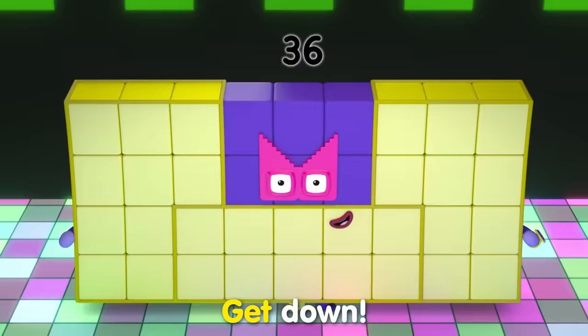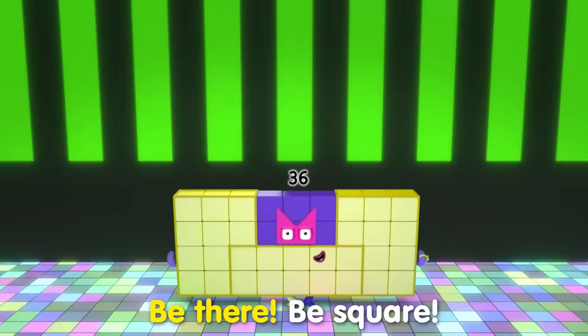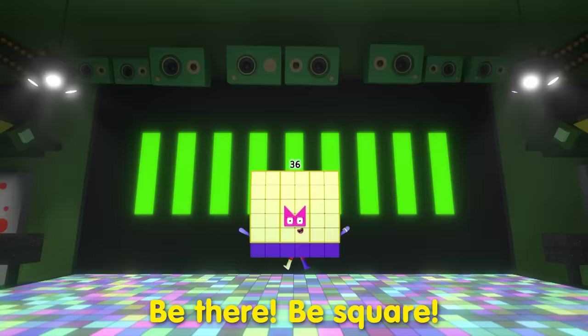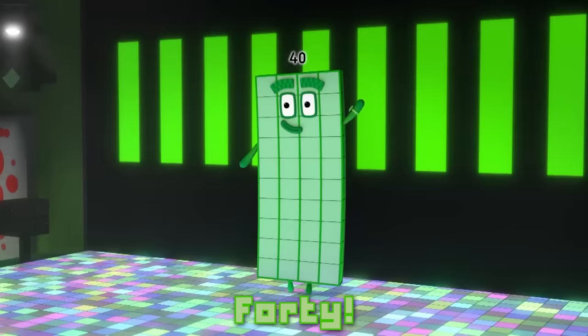Get down, get in the groove with 36. Be there, be square, when all the fours are on the floor. Here's 40, 40, 10 fours, a 40.